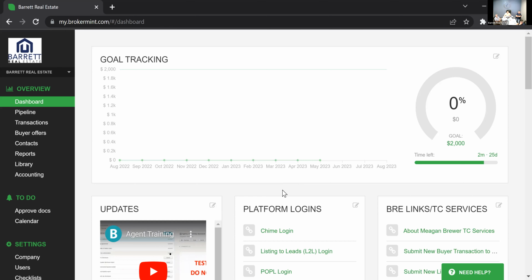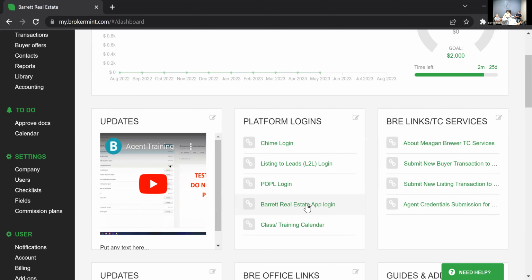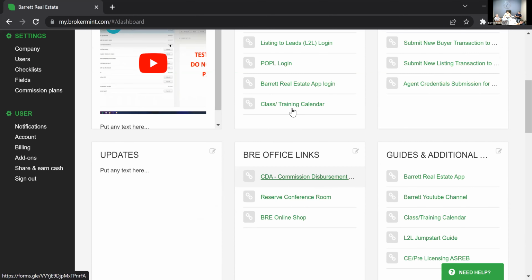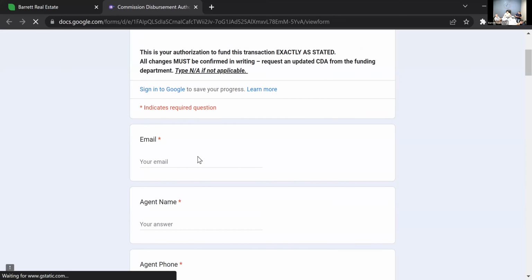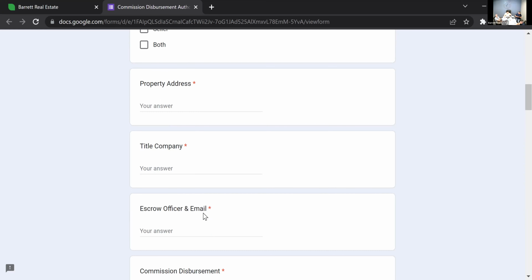We're going to be creating a new website for the TC services and the CDAs that looks a lot nicer. Right now, we just use a Google form. But again, all you'll do is go to the dashboard, go to your BRE office links, you'll see CDA, Commission Disbursement Authorization, and then you'll fill this out. You'll put all your information in here. It'll send it over to us and then we'll generate your CDA.